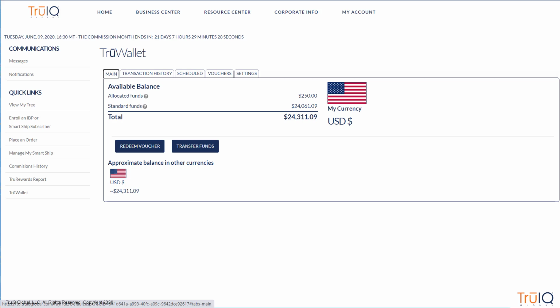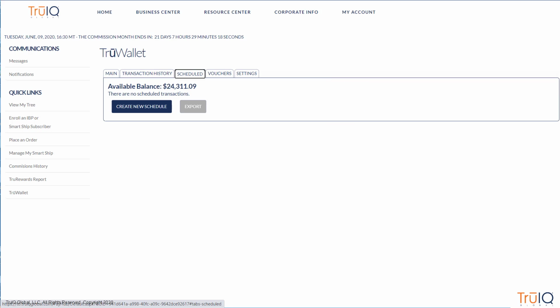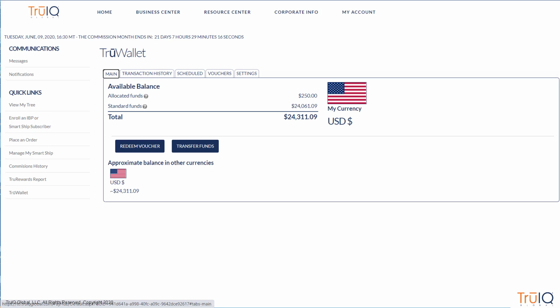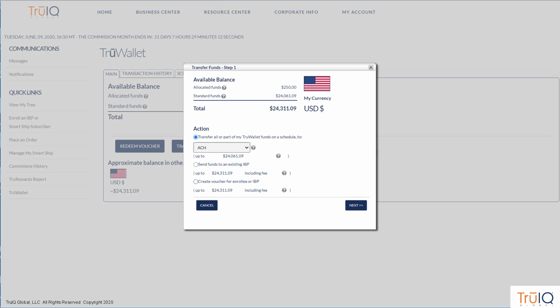Let's jump back over to main, and we'll show you real quick how to just transfer some funds out of your account. This is like a one-time transfer, and we'll cover scheduled transfers in just a minute here and set one of those up. So what we'll do is we'll just click on transfer funds, and you'll see that the only way right now to transfer funds out of your account is through ACH. In the future, we may have other options like check and PayPal, but right now, just ACH.